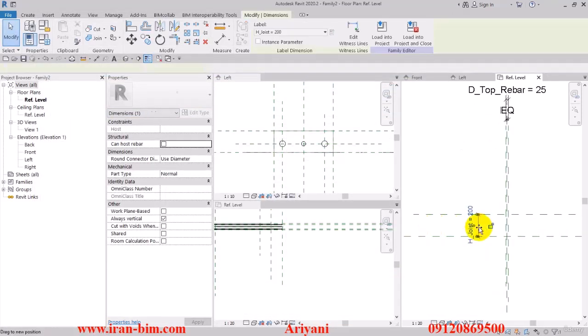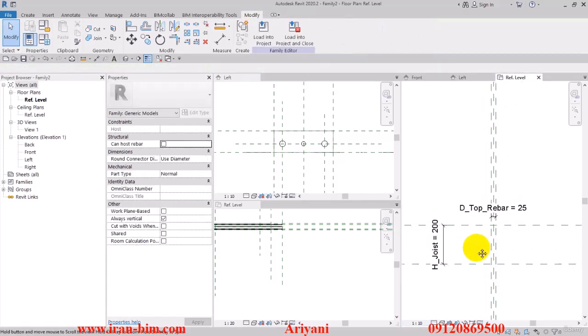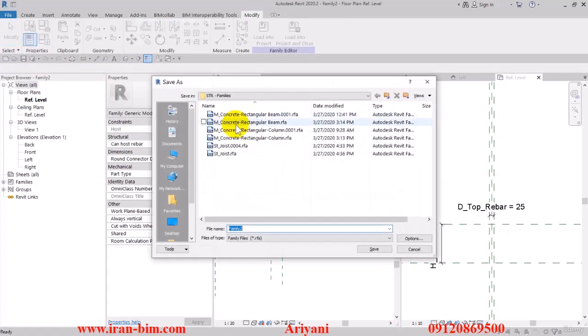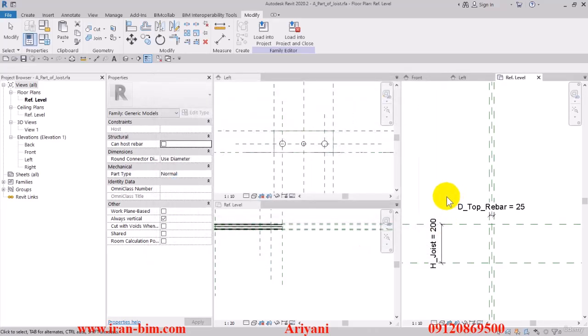All right, let me pull the height and put it here, and then here is the diameter. Put the scale to 1/10. So I'll save this one for now and I'll name it a part of joist. Let me type it here and then put in the underlines as well. And after that, I'll click on options. We have the maximum number of backups here and save.